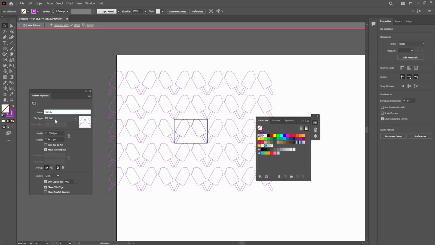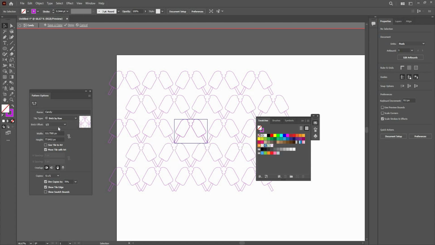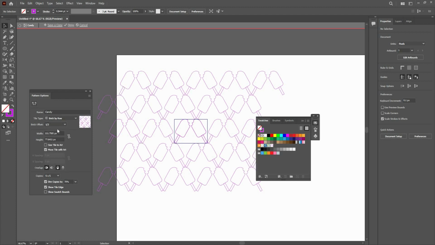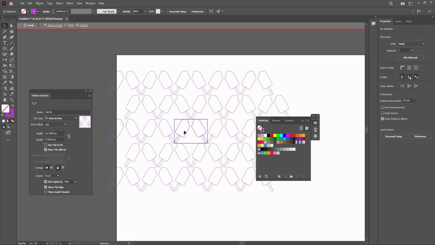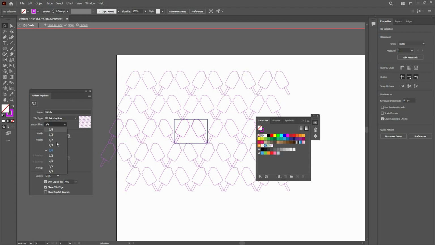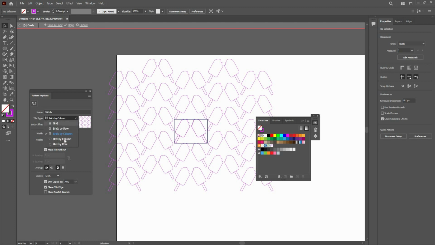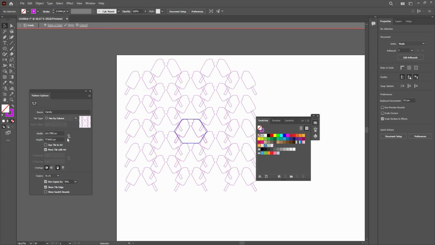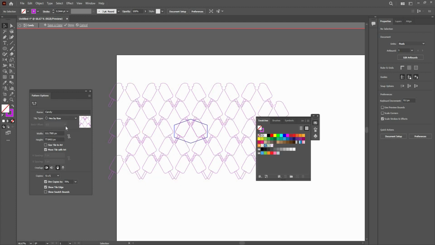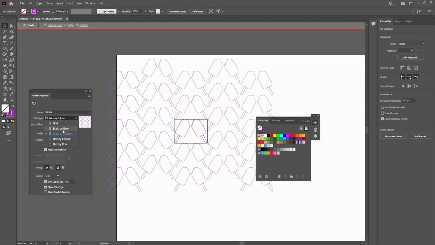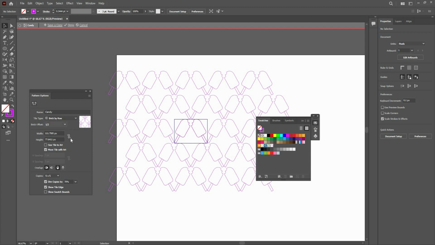You can choose the type of tiles, like brick. This is currently grid, brick by row, and if you want to offset this, then you can use this 1/2. That is a half offset. 1/3, 3/4. These are the fractions you could use. I'll just keep 1/2 for now. We have another option of brick by column as well, hex by column or hex by row. So you have certain types; let's just go with brick by row. That seems fine and prettier to me.